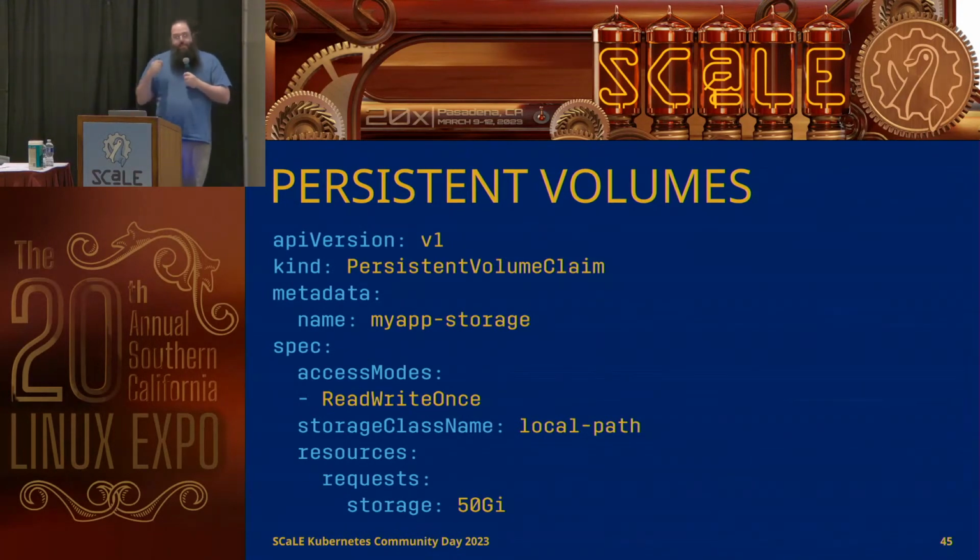So K3S includes a provisioner called local path. This is the same idea as the host path storage. It's just storing it in a folder on the machine, but it does automatically understand where the data is that the container should be running there. So if you're just running on a couple simple boxes and you need to go from 1 to 2 and then 2 to 5, this can be plenty simple.